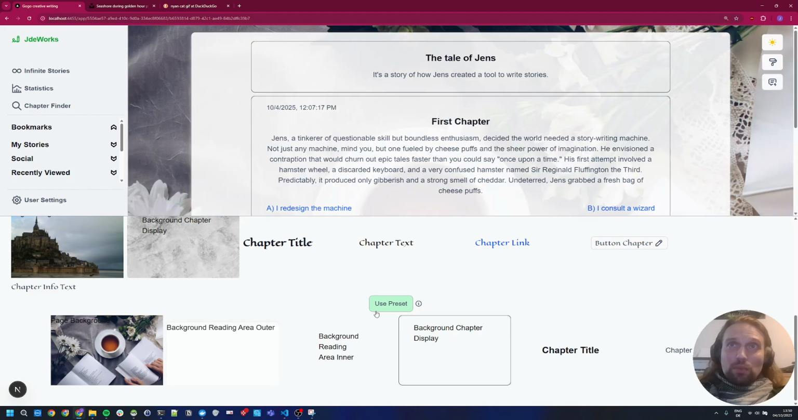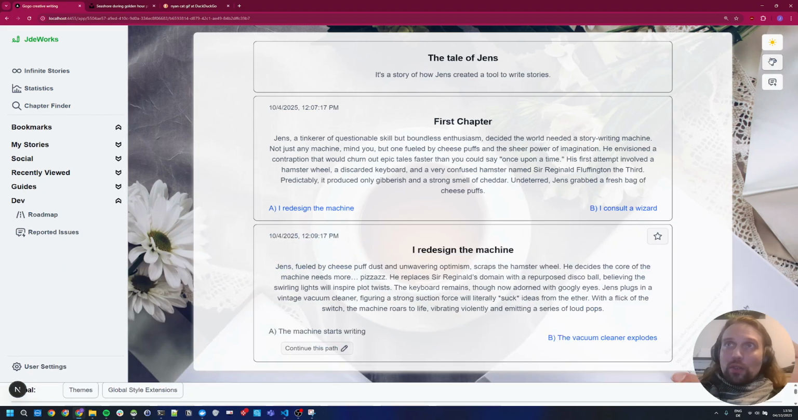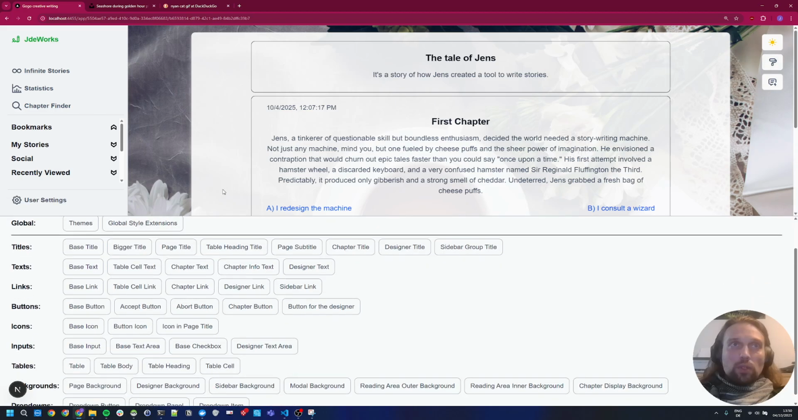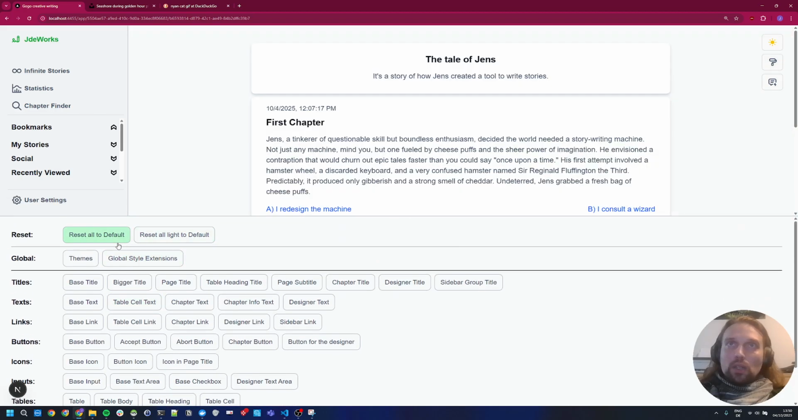So let's use this preset, and as you can see, a lot of things already changed, right? It is a new background. It is on the side a bit opaque, I think is the word. And it is centered here, for example. And some people might prefer this, some people might prefer the default one. So let's quickly reset it all to default and try our hands on a specific change.